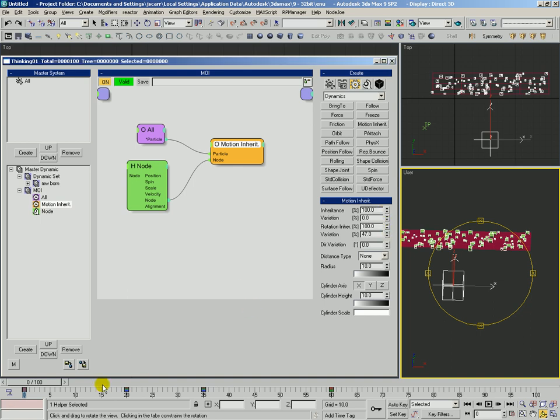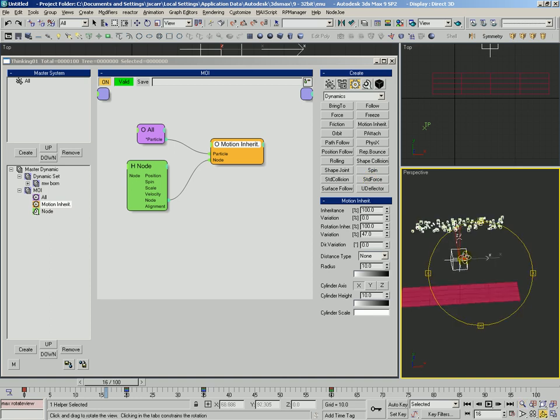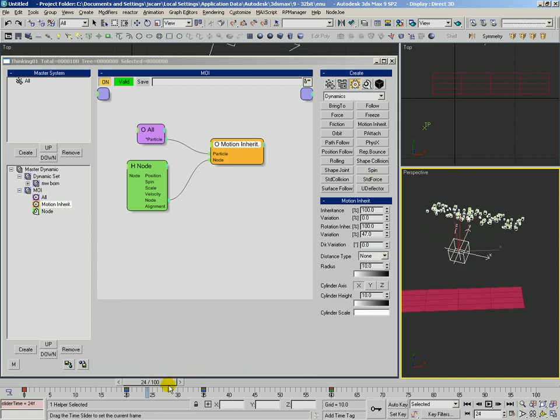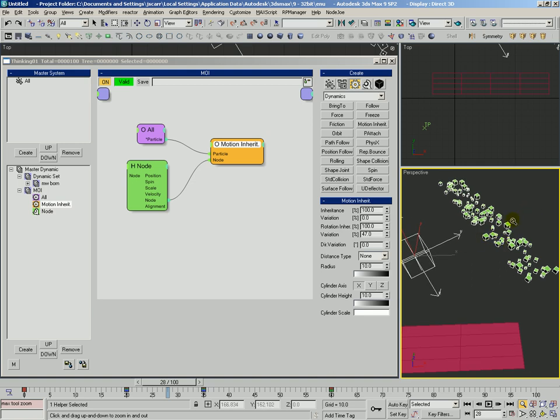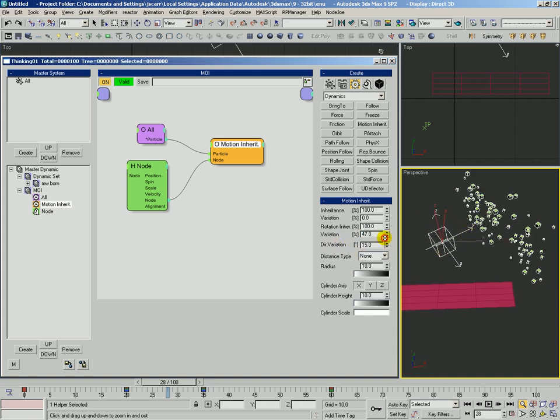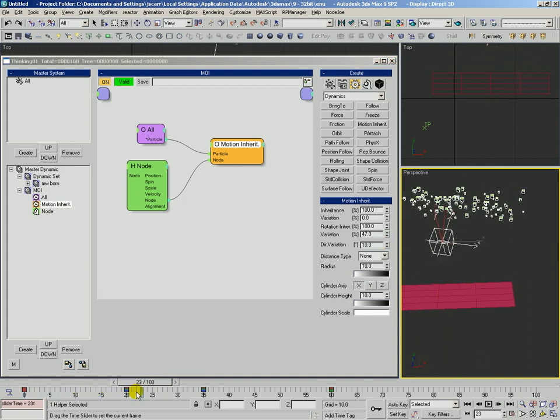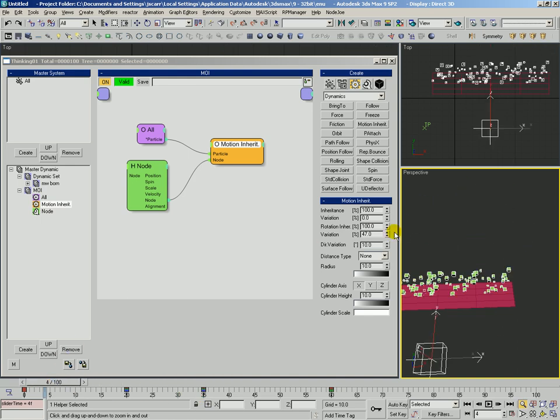We'll go ahead and add some variation in there and see that as he turns around, we can see that some of these particles are being aligned perfectly. Some of them are lagging a little bit. That's because of that rotation variation. And there's also a direction variation where we can throw them out in different directions. Go ahead and change that back to 0.